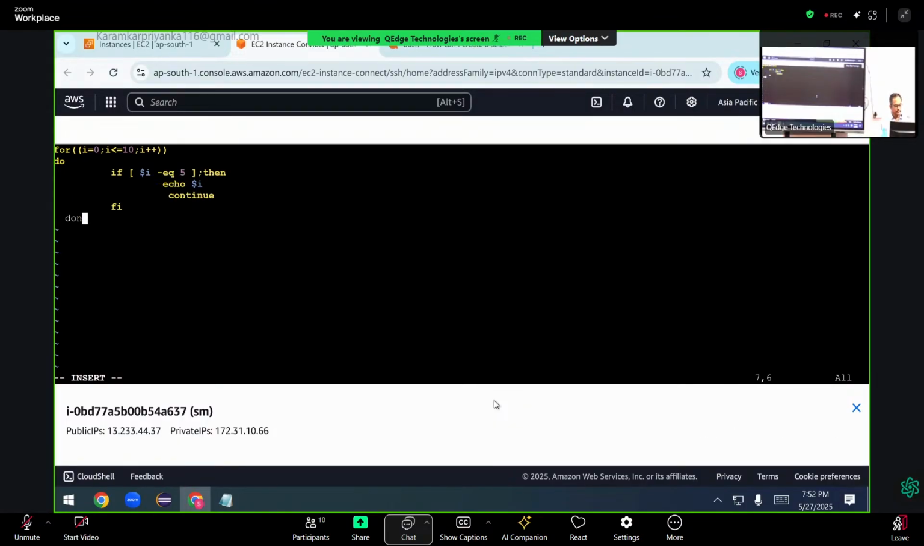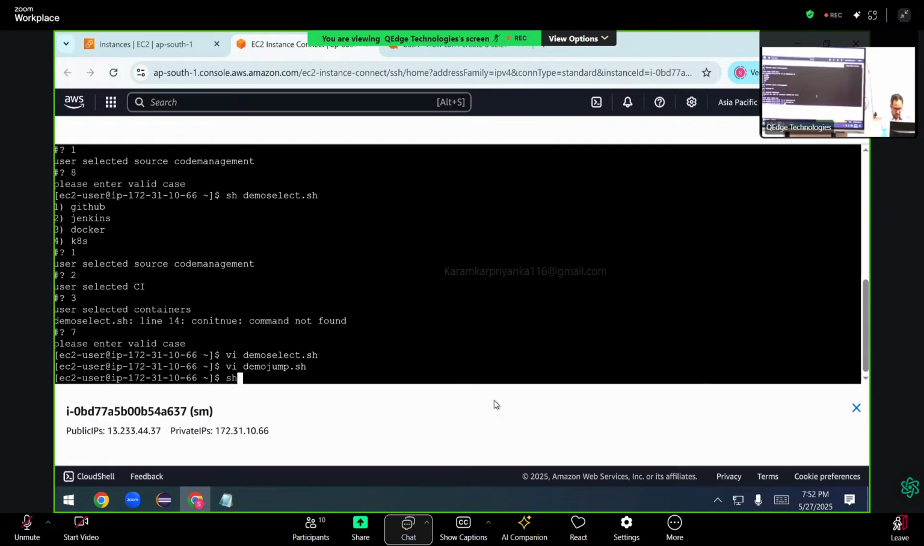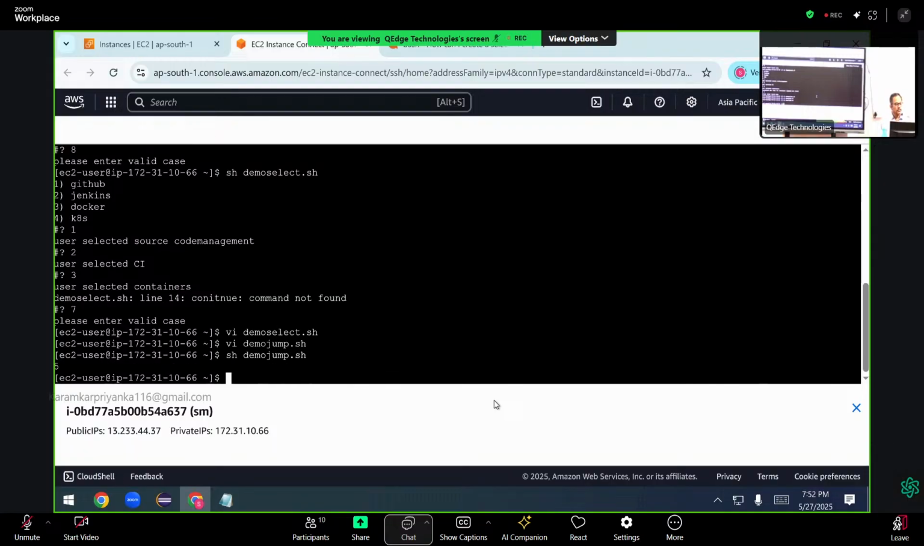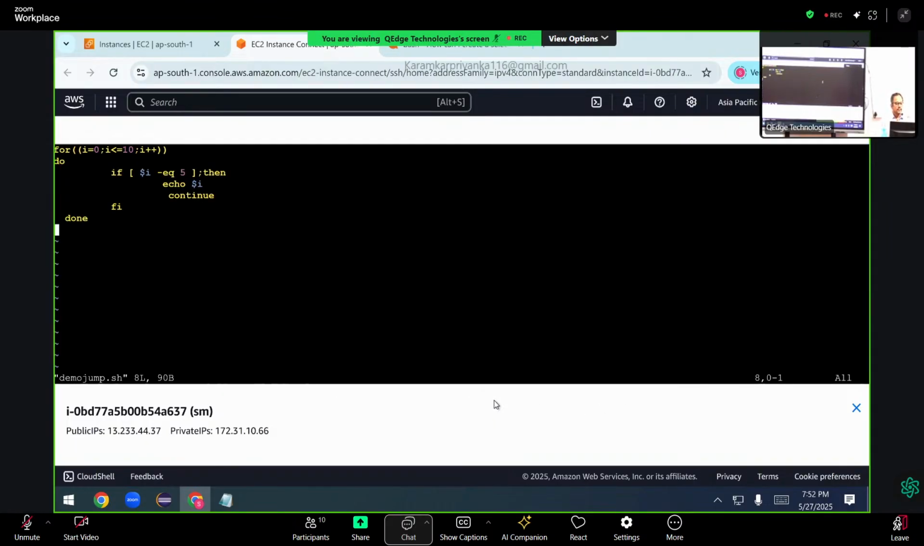I given this. So go and run this, sh demo jump.sh. After that, it won't print. But how many values are given? So whenever the condition is i is 0, 0 less than or equal to 10, the condition is true. What is the initial i? 0. Is 0 equal to 5? No, right? Then looking at i.